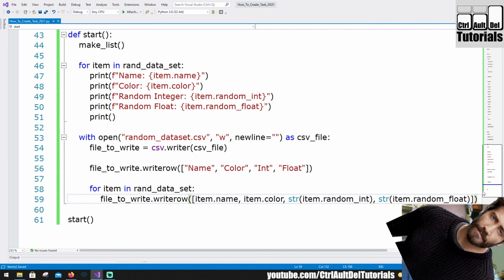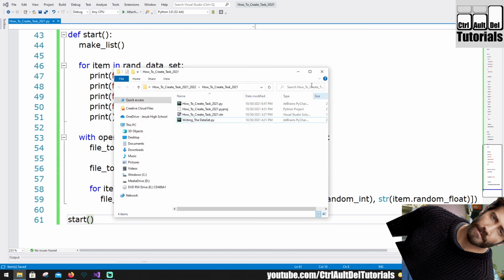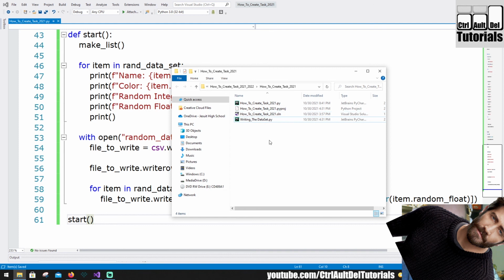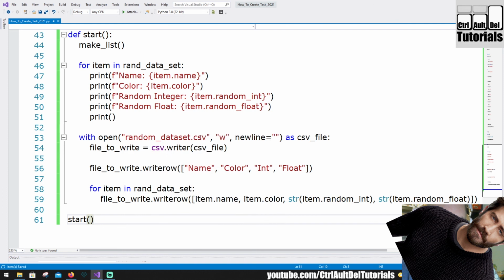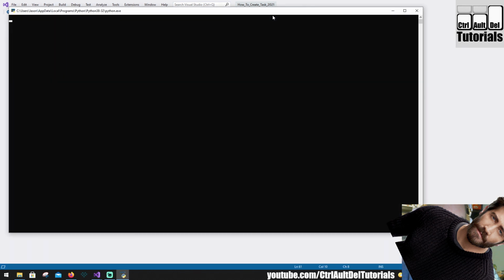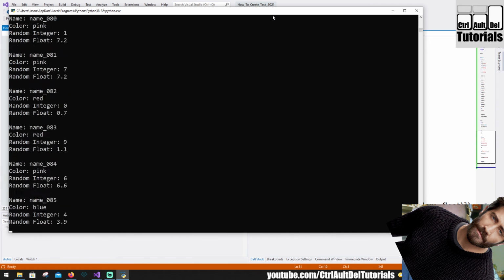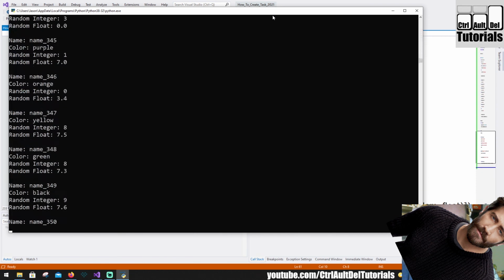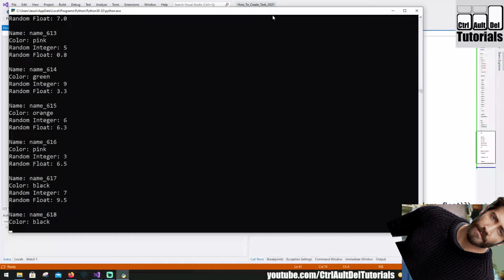Okay, let's go ahead and save. Make sure we have everything: item name, item color, item rand int, item rand float, and we have our parentheses here for our writerow. Yeah, everything looks good. So let's go ahead and run the file. Now, when we run the file, it's automatically going to write the file. Just to show you, here is my directory where I'm saving everything. Nothing in here that's called random data set. Okay, so when I go and run this, it's going to generate all of my items in my list. And once it completes, it's going to create my file.